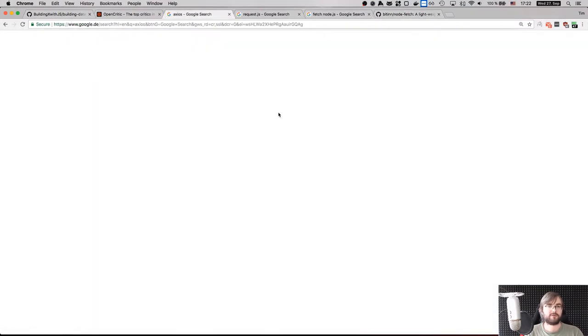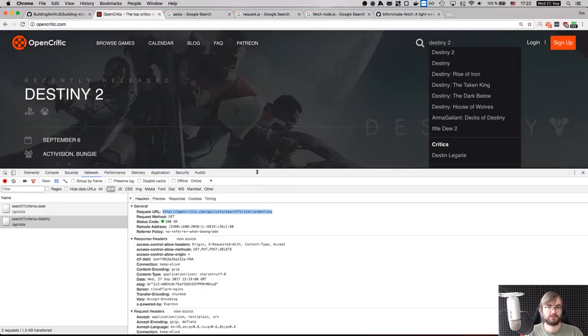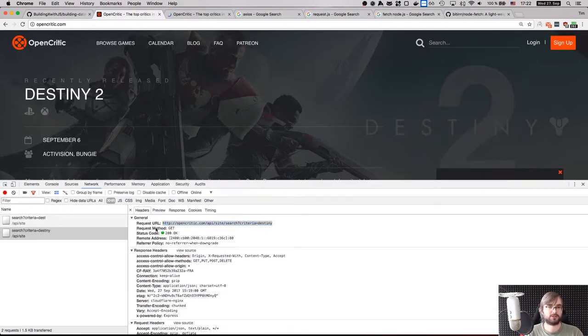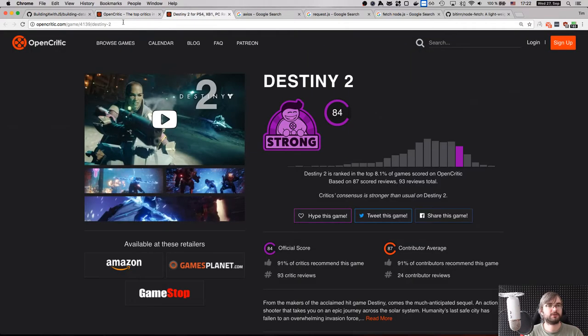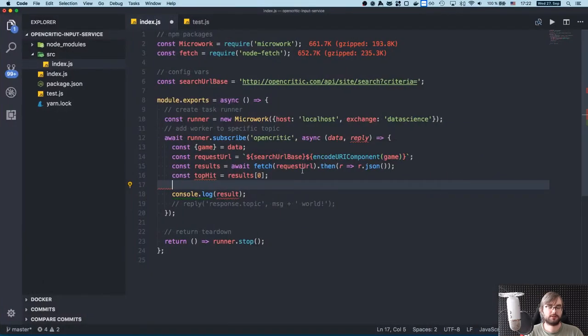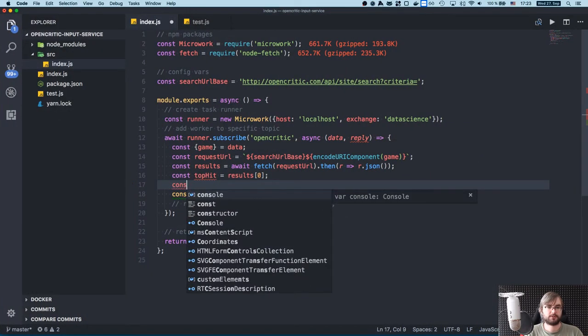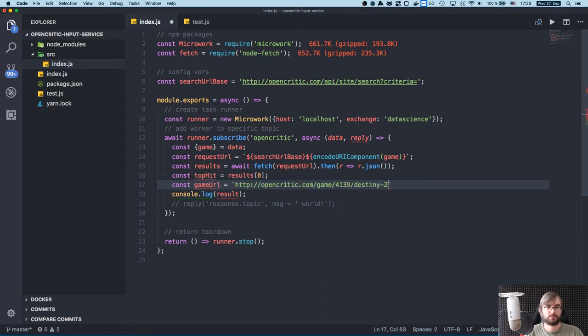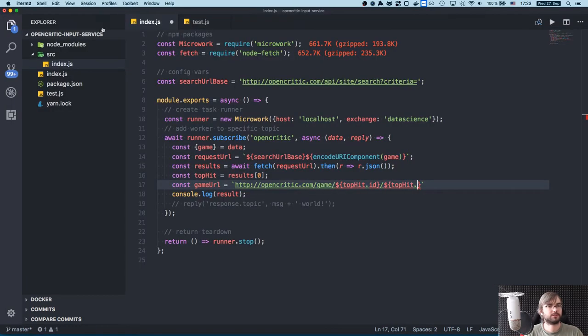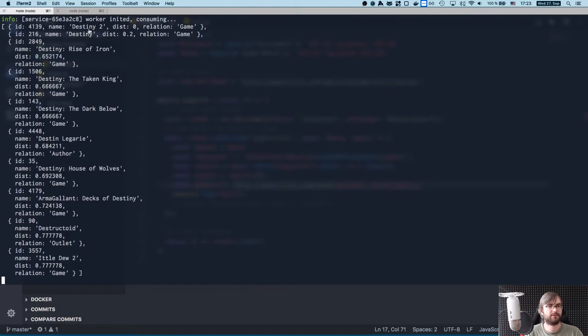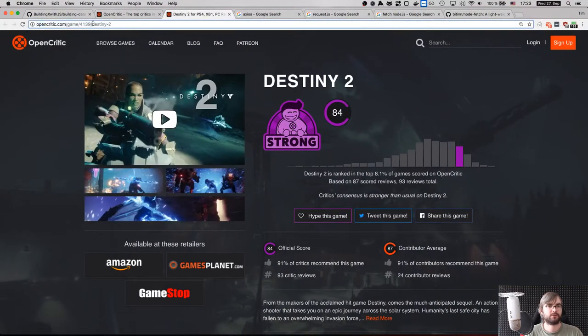Now, how do I get from the top hit to the game actually? So our top hit is Destiny 2 and then an ID. Okay, so we concatenate onto the game URL, which is going to be this OpenCritic game URL. This is going to be the game ID, so top hit dot ID, and top hit dot, is it name or no? It's not name, is it? Like Destiny minus 2. I wonder, can I just open this?